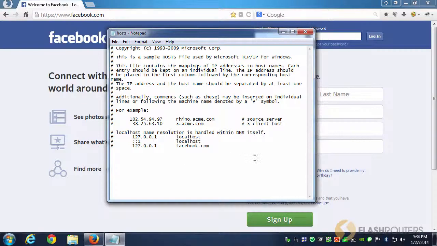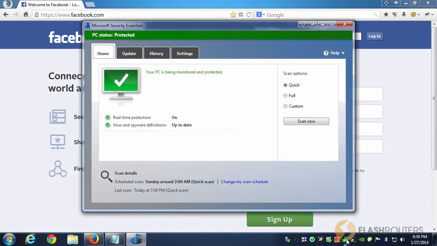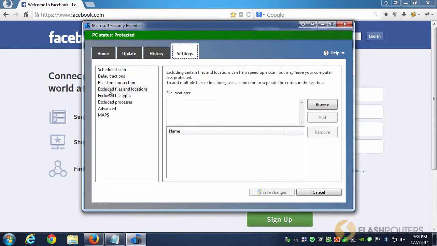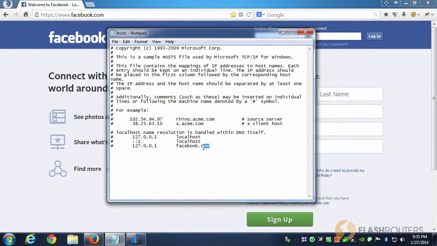Okay? So let's go back to the Internet Security Software, and I'll show you what I'm talking about. If we go to Settings, and where it says Excluded Files and Locations, you can either browse to the host file or enter the direct path, and simply click Add and save the changes. And again, just be aware that Security Essentials will no longer be able to scrub that file. But the advantage is that you get to block websites and gain a little more granular control over your network.